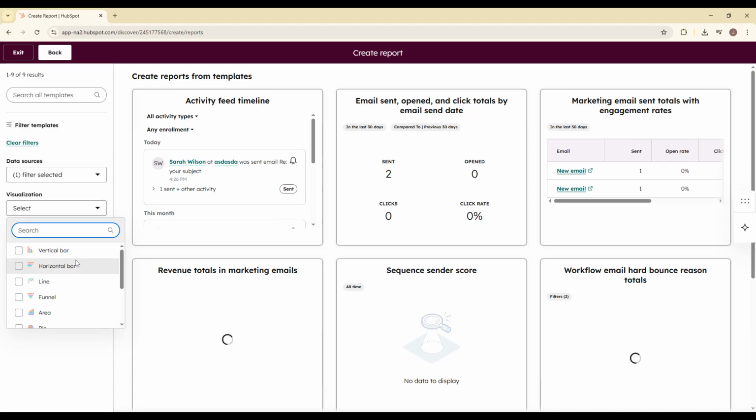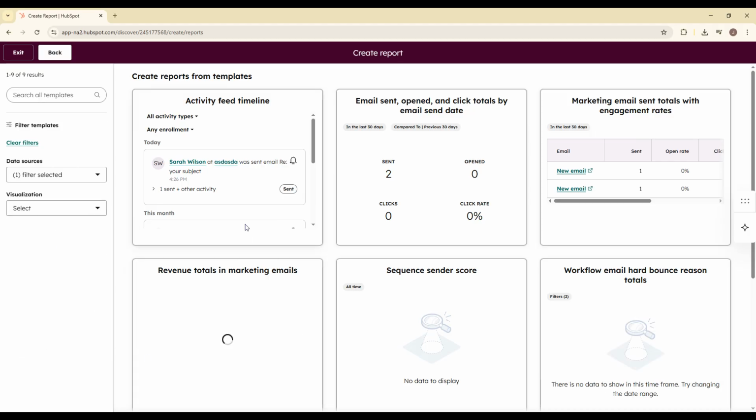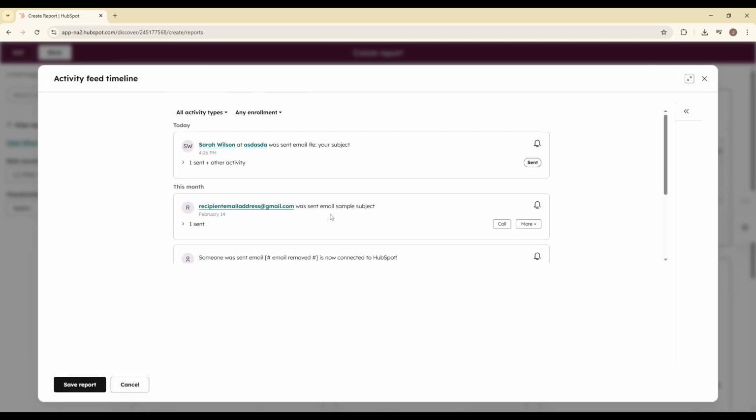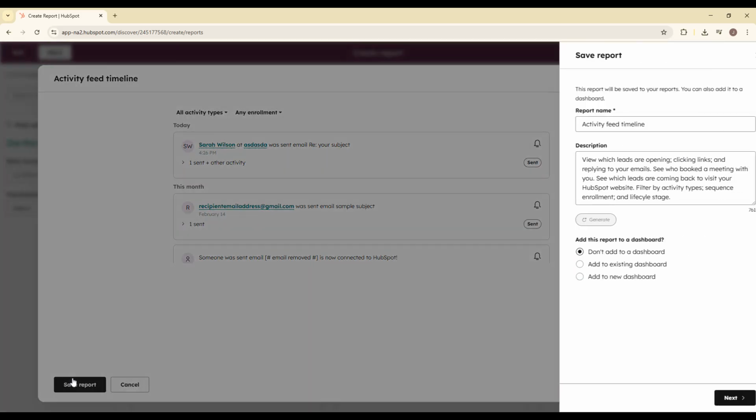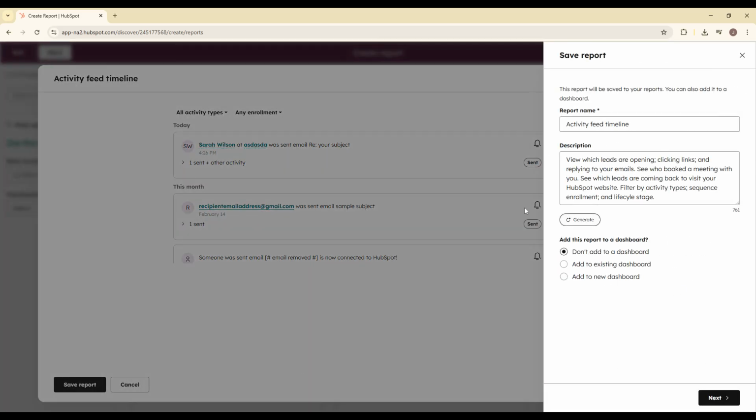When you find a report template that fits your needs, click on it to preview the details. HubSpot will usually show you what data the report pulls from and how it's visualized, whether that's a bar chart, line graph, table, or pie chart. Once you're happy with the template you've chosen, click the Use Report or Next button, depending on what your screen shows. This will open the report editor where you can make adjustments if needed.